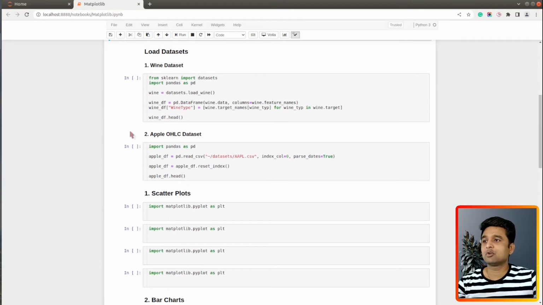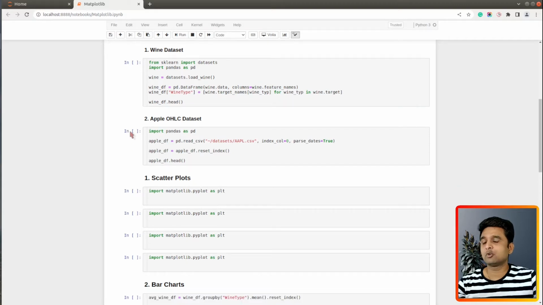Alright, so before we move on and create charts, we need to load datasets, right? We need some data to create charts. So over here I am loading datasets. I have selected 2 different datasets for our purpose. The first dataset is the wine dataset. Now this dataset is available from the Python library scikit-learn, and it has information about various ingredients used in the creation of 3 different types of wine. So let me execute this cell and load the dataset.